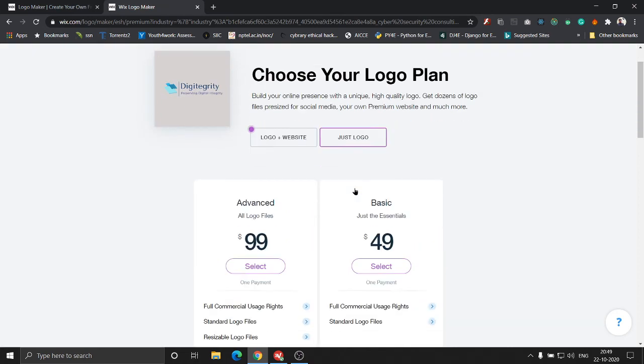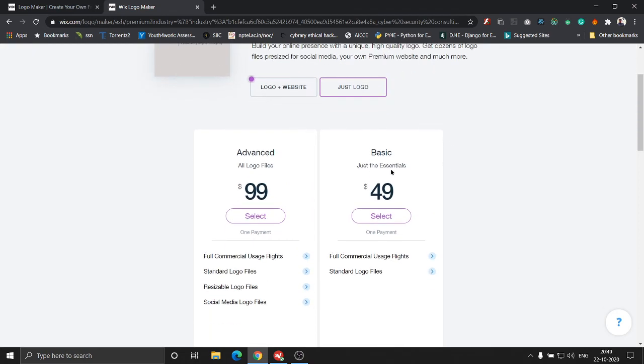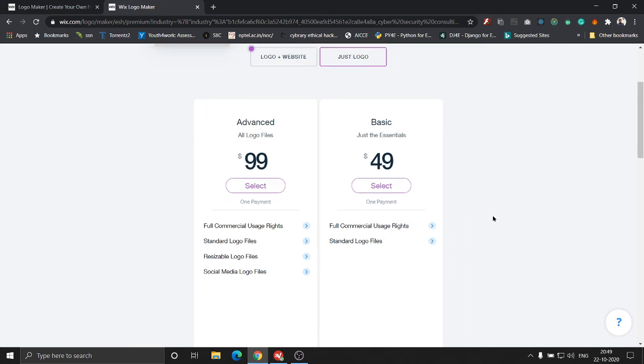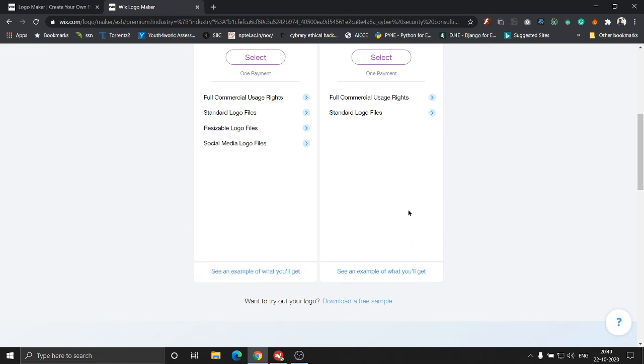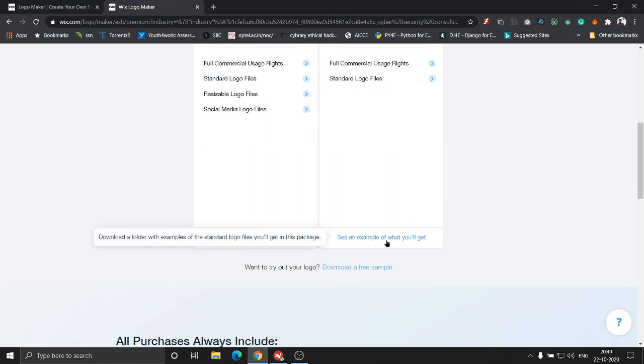And if you want just the logo, you have two different plans. One's a basic plan with $49, which gives you full commercial usage rights and standard logo files, whereas the advanced plan gives you full commercial usage rights, standard logo files, and resizable logo files and social media logo files as well. So here you can see different examples. This will just download a folder and show you what you'll get as a sample.